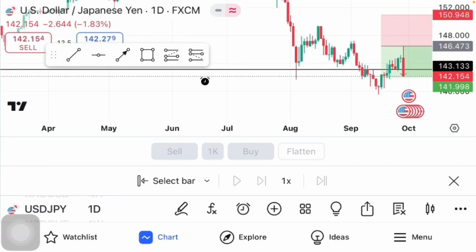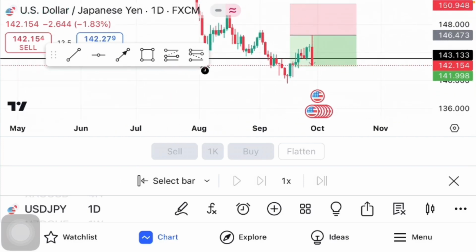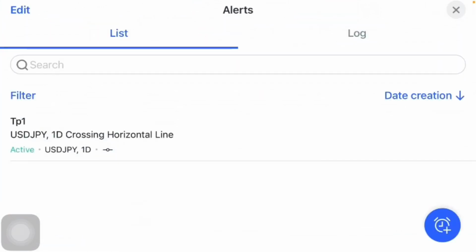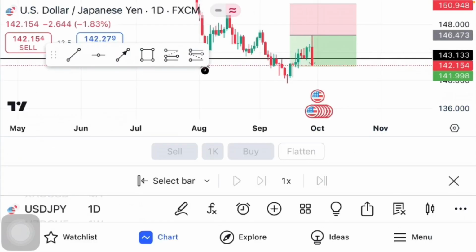So automatically, if I was in a live trade, I will get notified either via email, or a notification, I'm going to get alerts. You can see here, alerts active, date creation. You can see USD JPY, everything that I set. You can see the details of the things that I set here. So these are how some of these tools work.